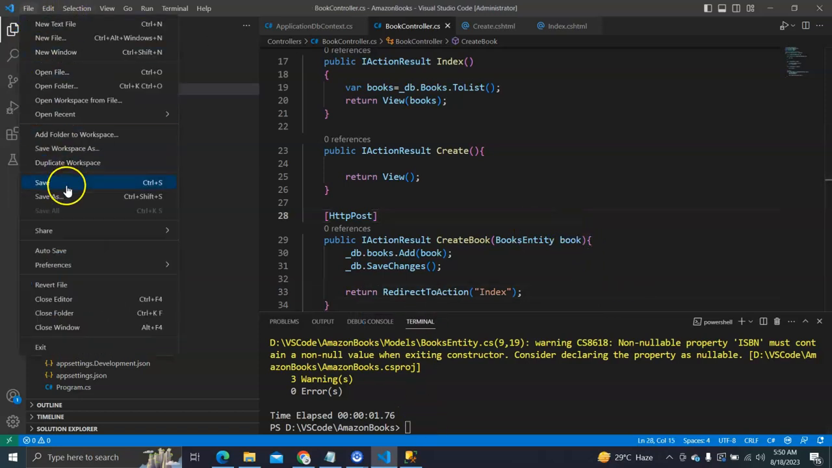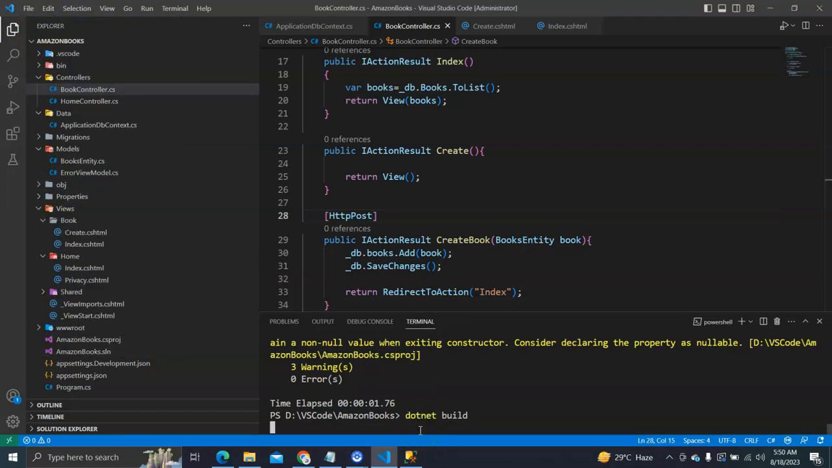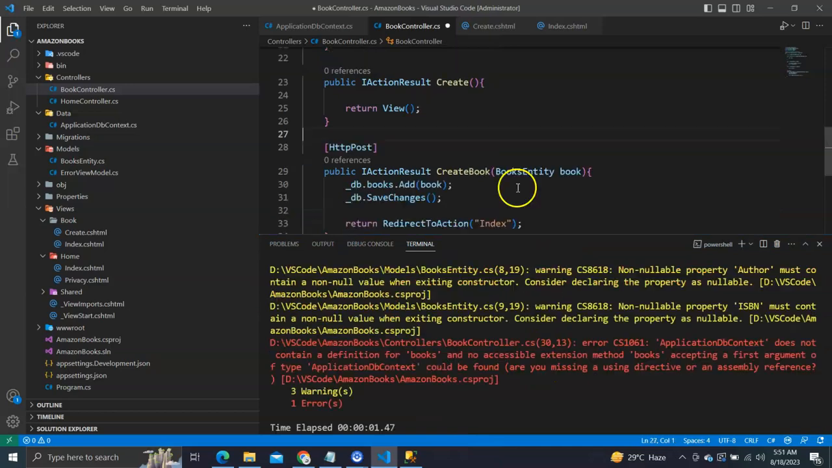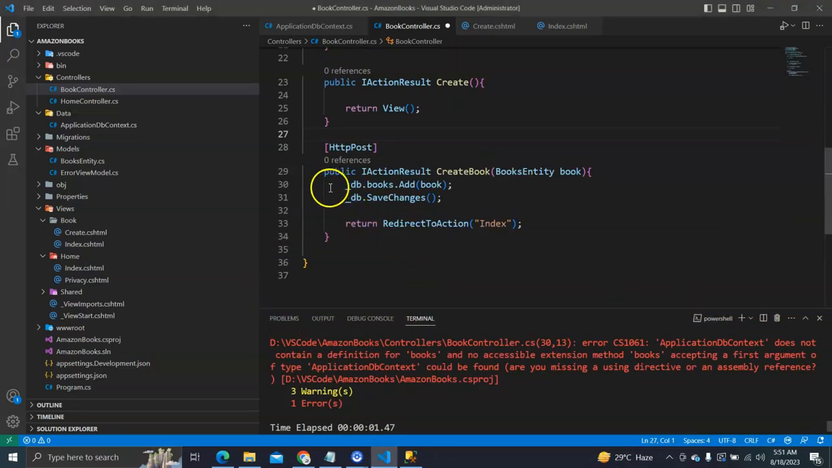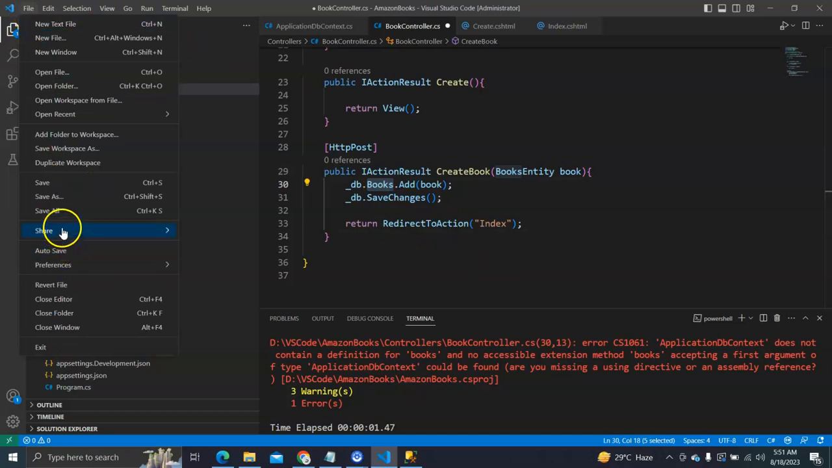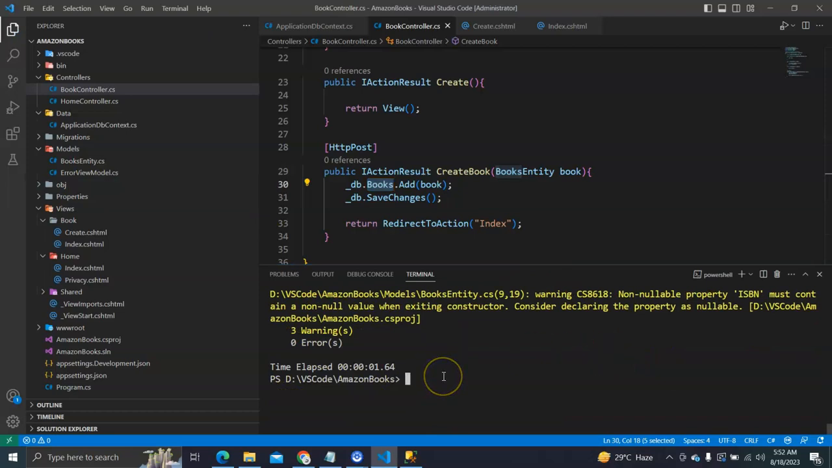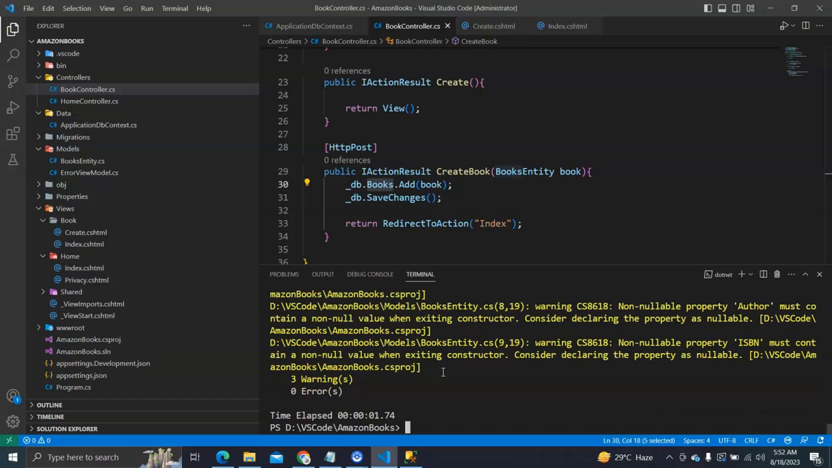Let's save this all and just build it once. Okay, so we got an error. Let me just check what the error is. Okay, let me check the code here. I see, it's Books.Add, with a capital B, so this is the name of the entity. So I'll just save now and try to build it once again. I'm sure this time it should build. Yeah, so we are successfully done with it.